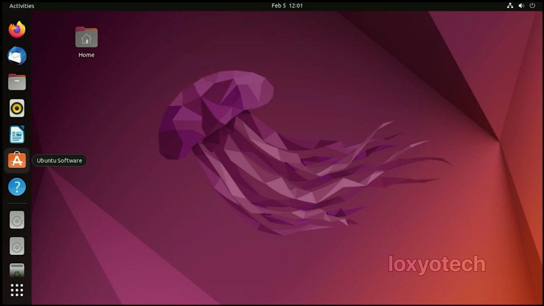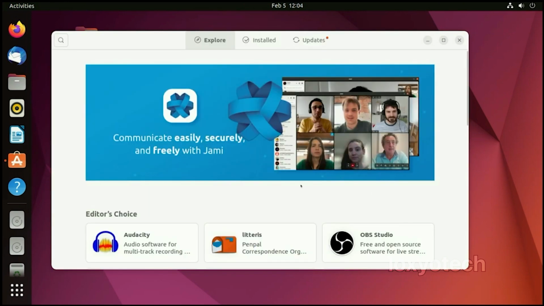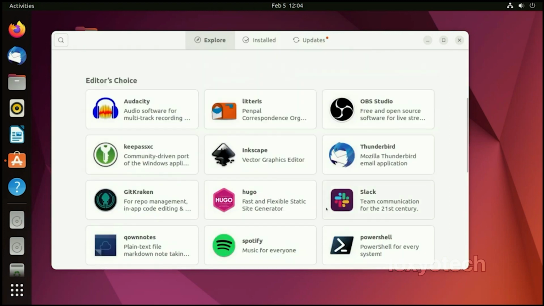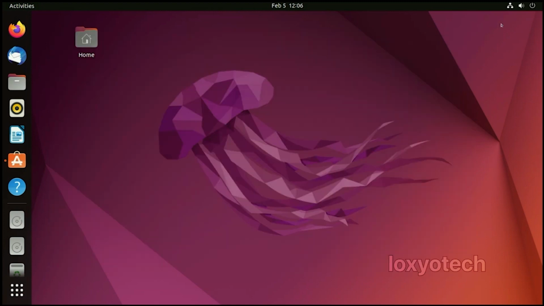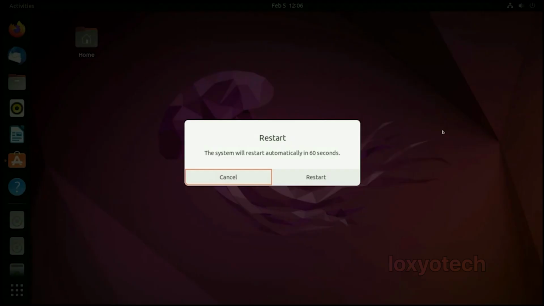Open the Ubuntu software catalog. You can install any Ubuntu-related software from this catalog option. Restart the system and log into the Windows operating system.